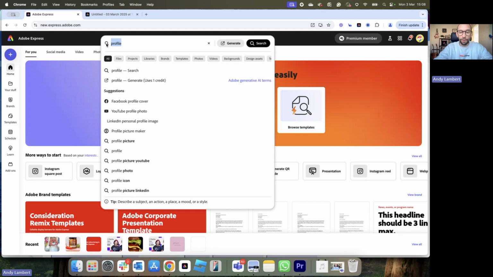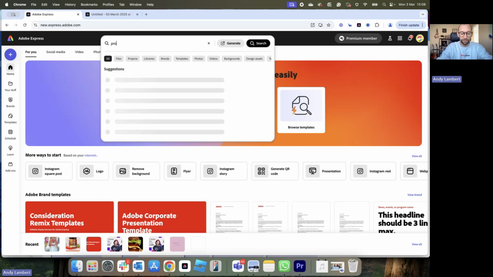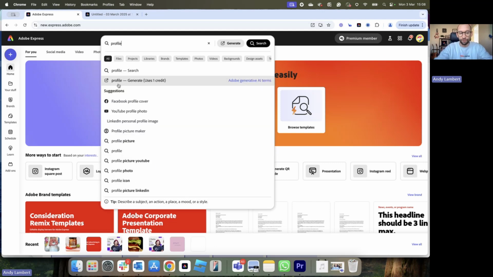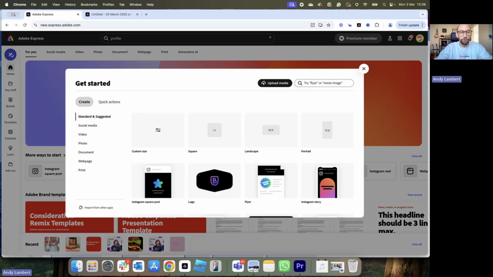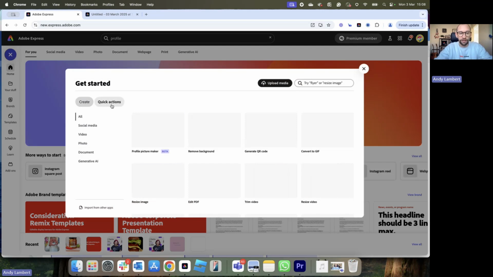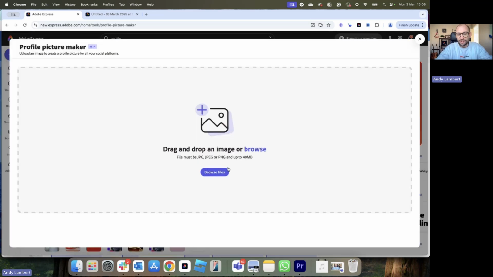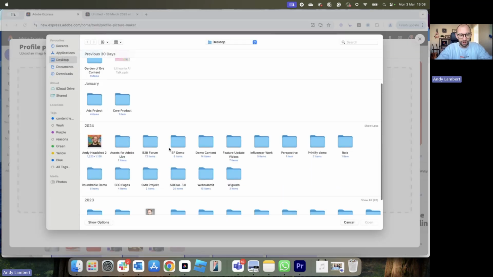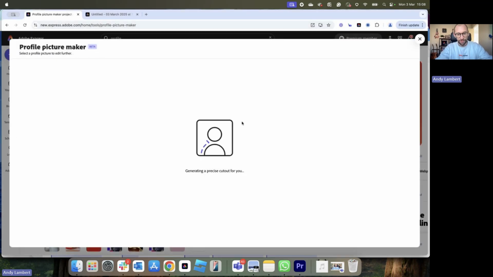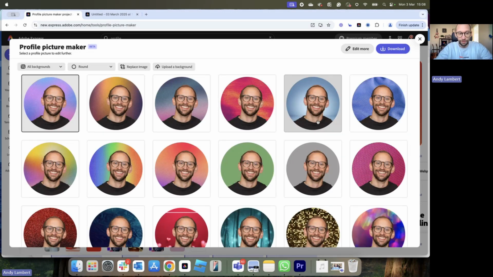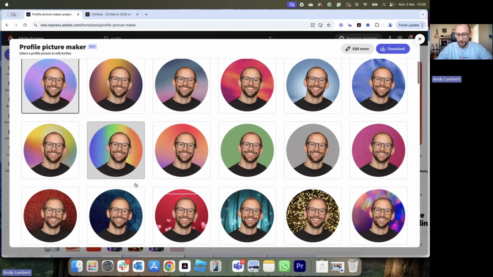We can find it in a couple of ways. We can just search it here because the unified search here is really useful. I could just find profile picture maker, or it's going to be in your quick actions here under your plus menu under quick actions, and you'll see it right at the top. So we're going to click on this. I'm going to browse files. I'm just going to upload one of my headshots here, which has not been professionally done, but what it's going to do is remove the background and add in a new background here.